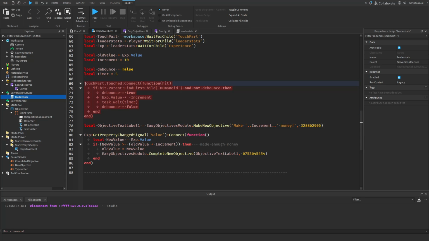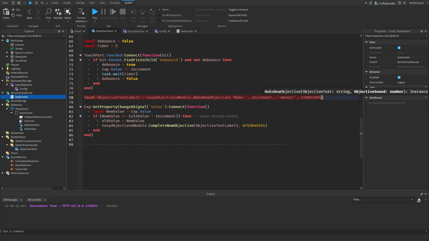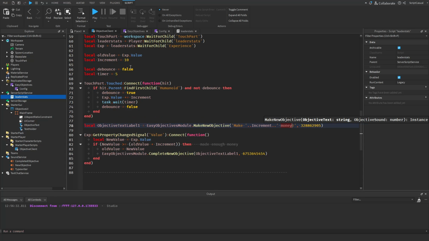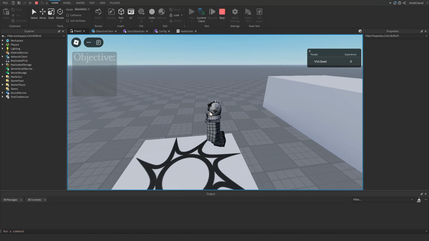You would have other ways of giving the player money. But basically what happens down here is we play the first objective, which is called make increment money. So in this case, make 10 money and then play a sound. So if we go ahead and play this, as you can see, it's going to say make 10 money.